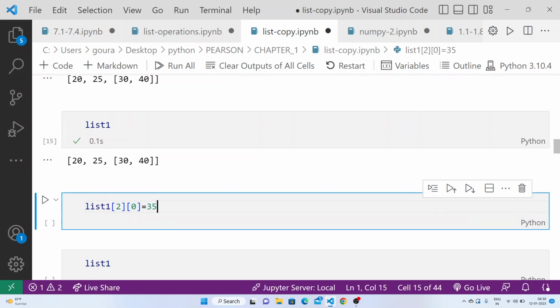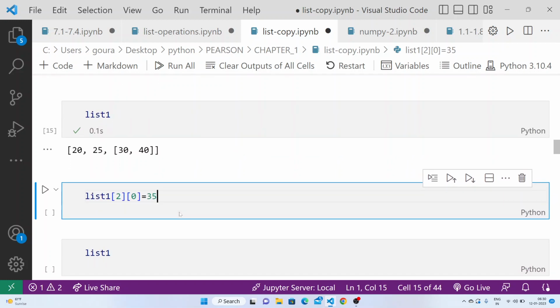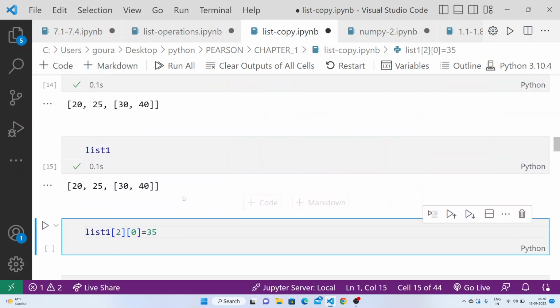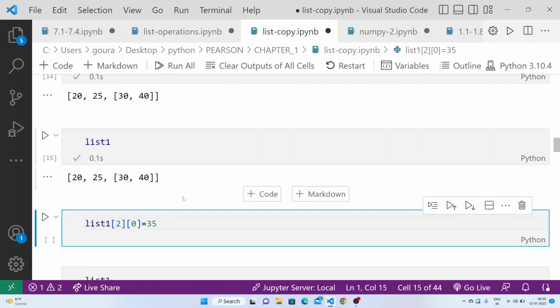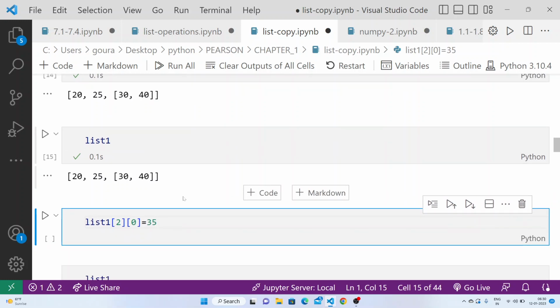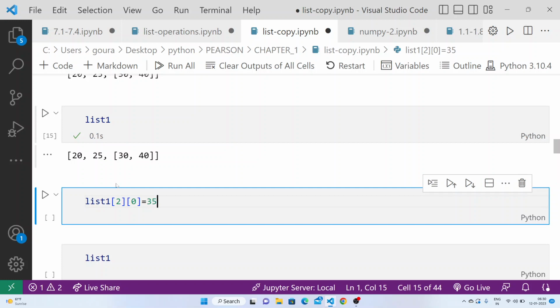We have just seen the contents of both of these two lists. As of now the contents of both of these two lists are 20, 25, 30, 40, and we know that this 30 is a nested element. We know that this 30 can be referred to by the index 2, 0. This is a nested list. So I'm going to change a value from 30 to 35. So let me execute this.